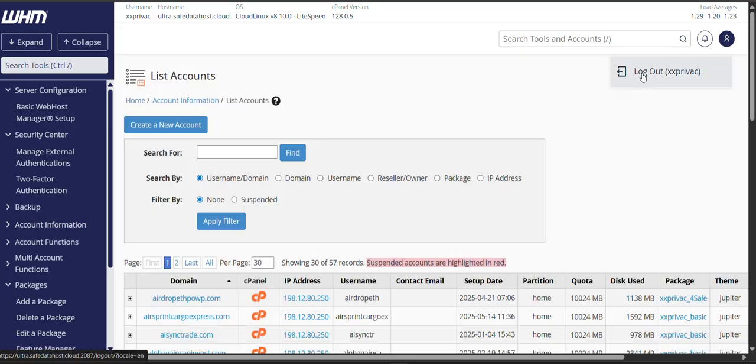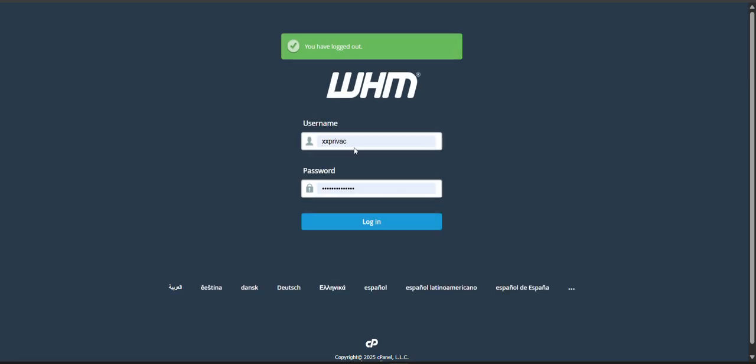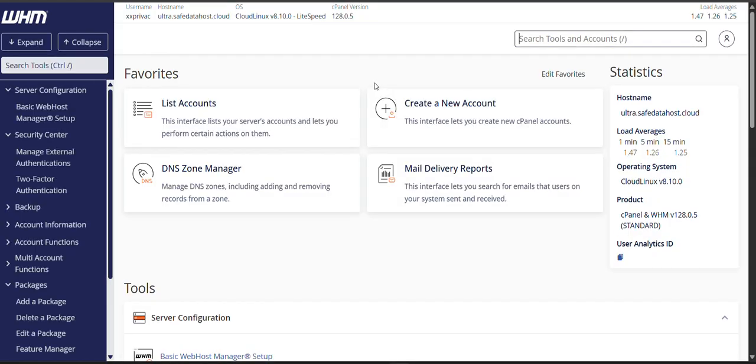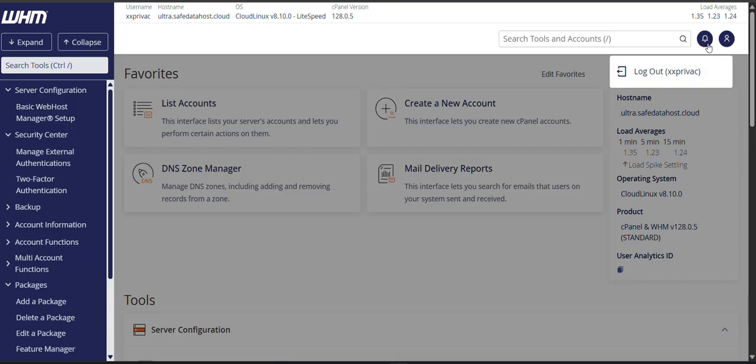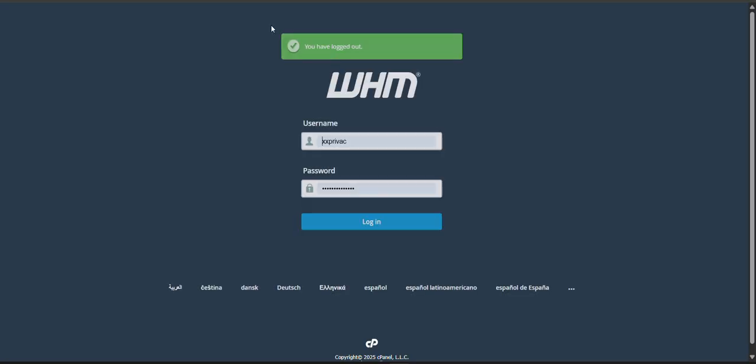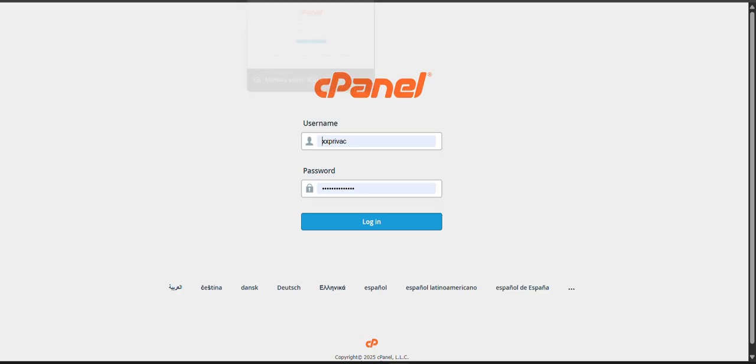So I sign out. This is my WHM. After signing out, the WHM has its own cPanel interface. So you cannot change your WHM password on the WHM login. You have to change the WHM password on its own cPanel. If I click here, I don't see any option to change password. You get that? So I'll sign out and go to my WHM cPanel.